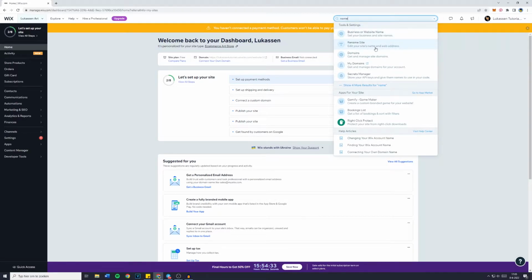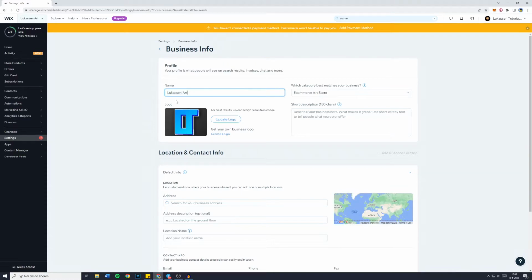So edit your site's name and web address or set your business and site names. I'm going to click on the first one and change the name from Lucas and Art to Lucas and Art Studio. Now once you've changed the name, simply click on Save.